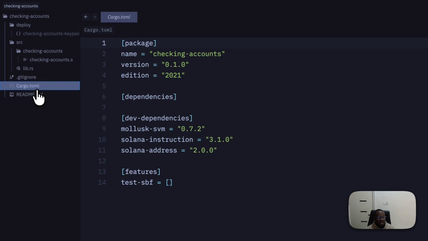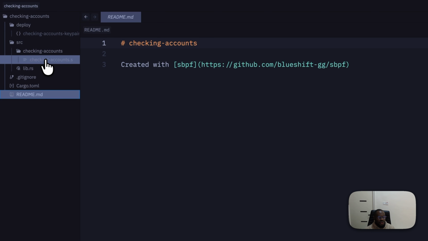Okay, so I realized in my last video I didn't give a rundown on the templates that the sBPF toolchain gives us. So deploy is where our binary and key pair are going to live. Source is where we're going to have our test and our assembly. Our assembly file is inside a folder that has the same name as the name we give to our project. Then we have gitignore, Cargo.toml, pretty basic stuff.